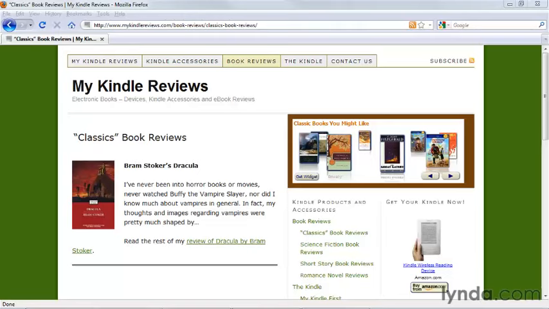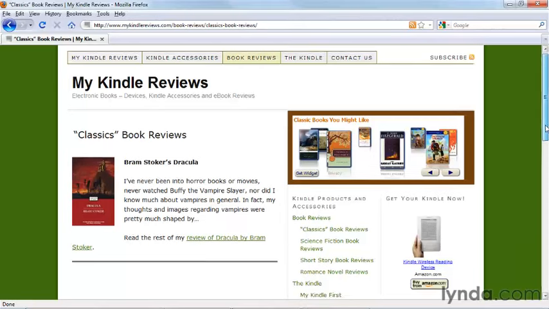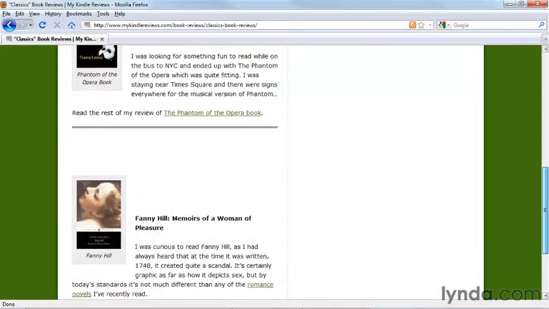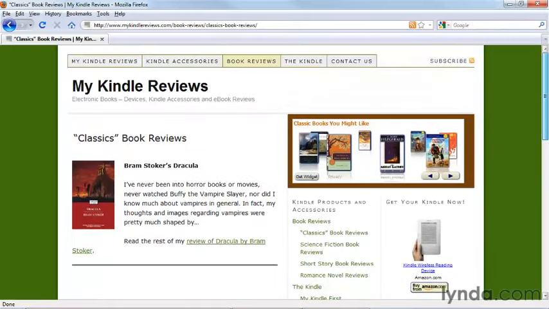Here's our Classics book review page, which is a subcategory page of the book reviews main category. As you can see, while we have some content, it's only little blurbs taken from the book reviews contained within this category. Other than the headline of Classics book reviews, there's no real focus to the content on this page.